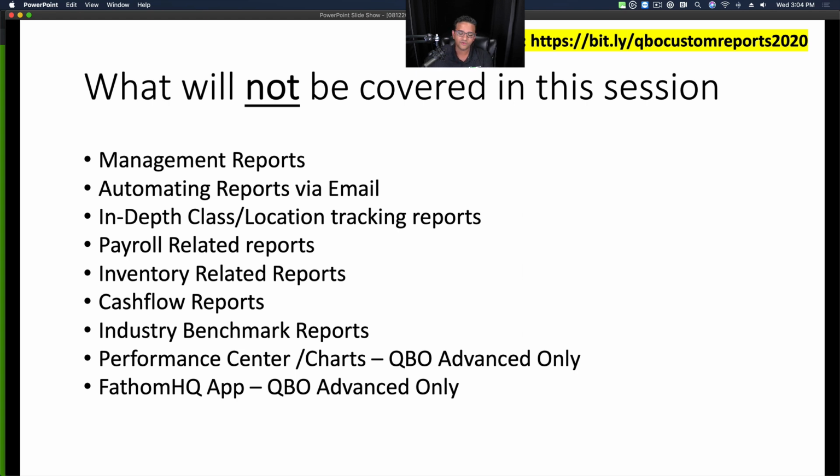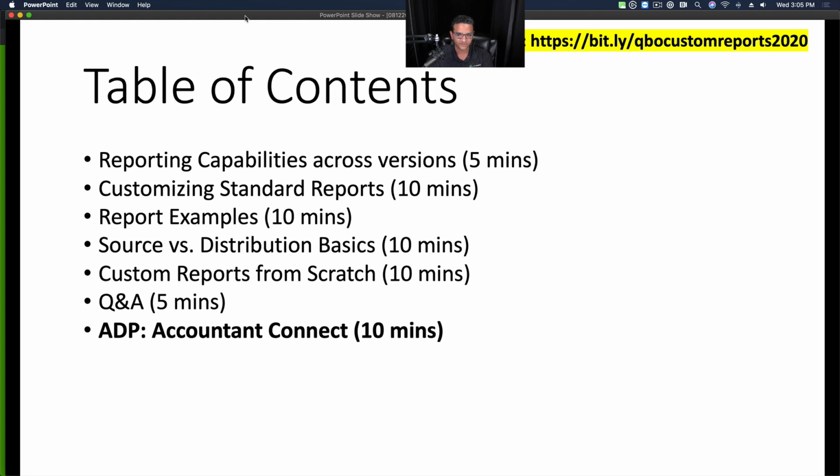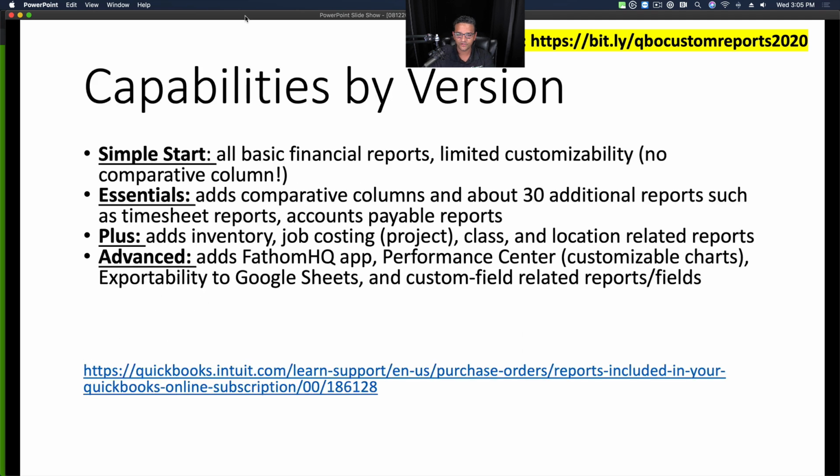We will save that for a potential part 2 or part 3, if this session is popular enough to get multiple parts. So that is the stuff that we're not going to cover. We're going to be focusing on the stuff in the table of contents that we just discussed.